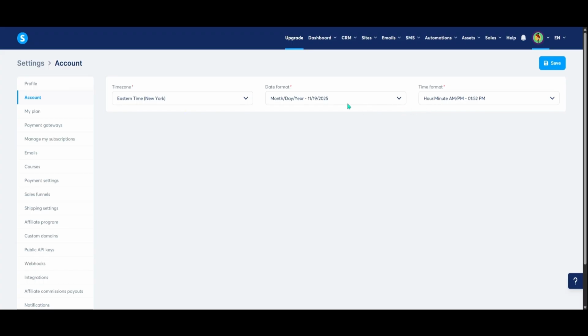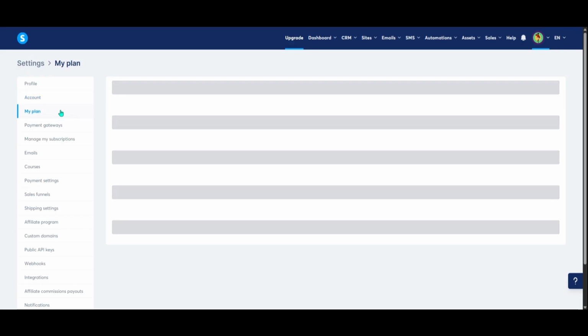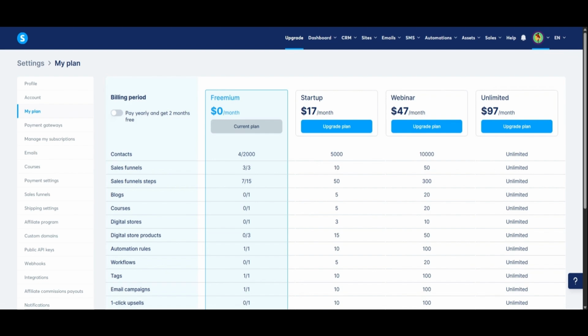My Plan. This gives details of your plan, the features, the limits, and comparisons in other plans. So you see here on the free plan, you get 2,000 contacts. It shows that I've used 4 of the 2,000. I get 3 sales funnels. I've used 3 of the 3. So this is how you have an idea of what you may have left.